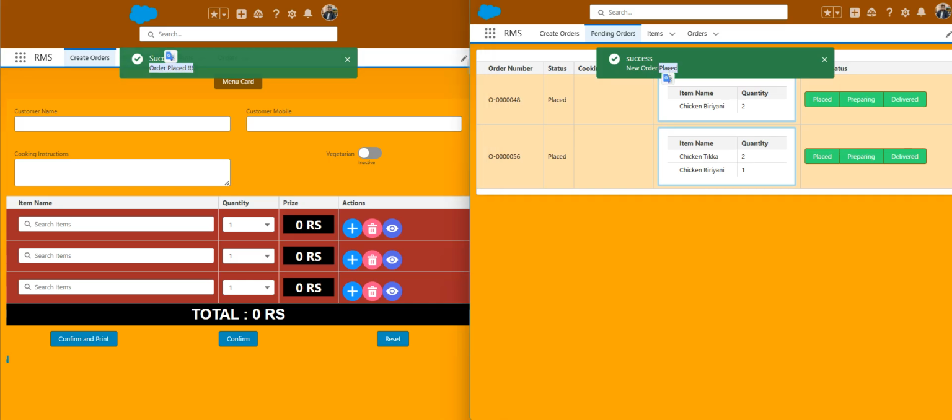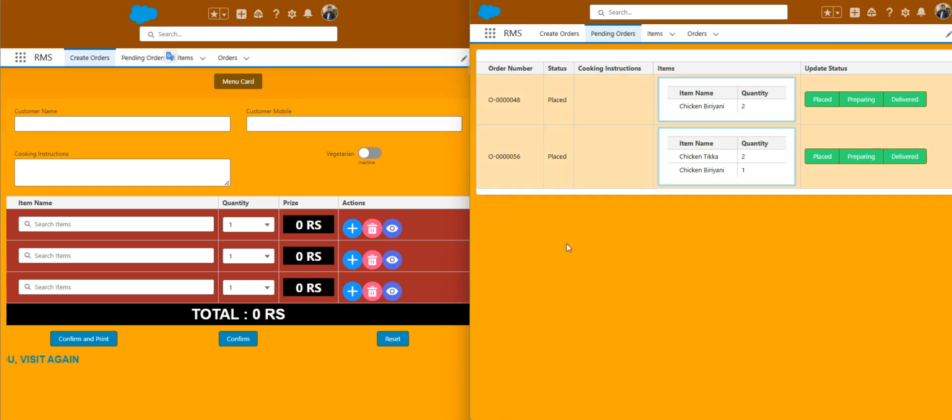On the right-hand side component, I didn't do any refresh. It's a real-time thing where the component is auto refreshed, and you can see this is the order which we placed just now, and these are the items which were selected. Here we also have an option to update the status of this order. Initially, once the order is placed, the status will be placed itself. And here I can update the order.